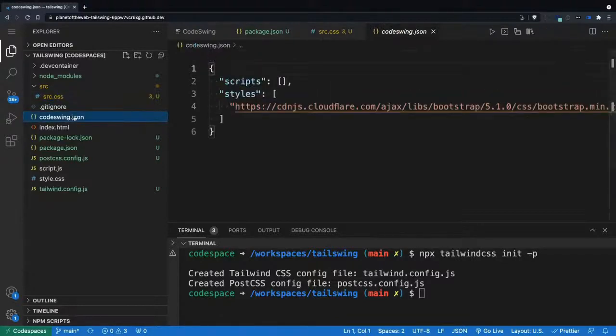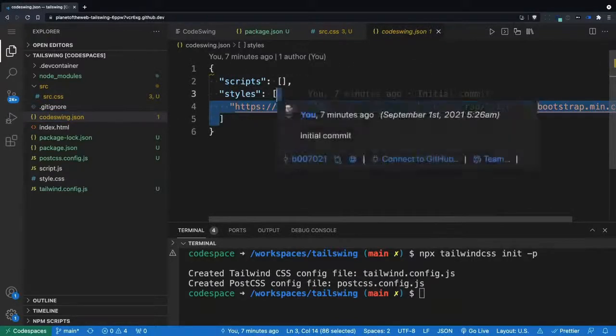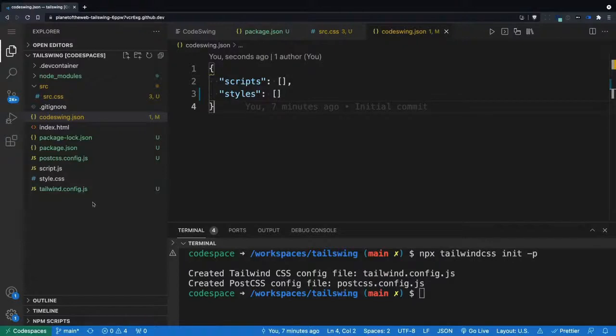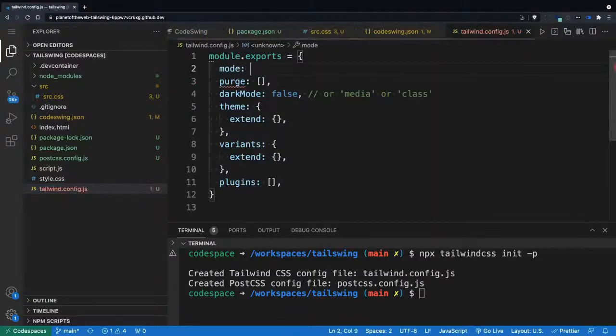I'm not using Bootstrap anymore, so I'm going to go into this codeswing.json file, and I'll just get rid of this right here. Now we'll also need to turn on JIT mode because it's not on by default. So we'll do that in the Tailwind config file. We'll say mode: jit, and then we're going to need to specify which files we want the processor to look at for any styles. This purge is going to have the list of files that we want to check. So here I will just say index.html. You can also use wildcards and patterns here if you want to. Let's go ahead and save that.